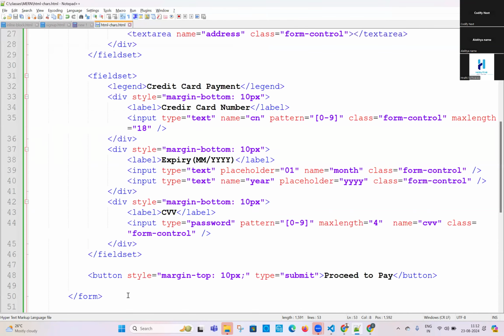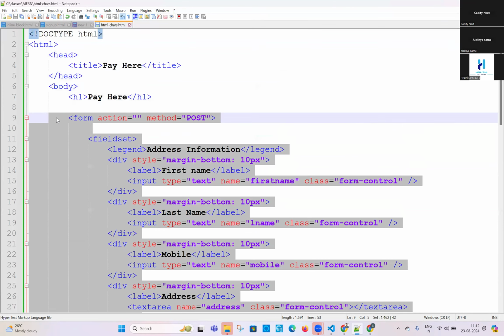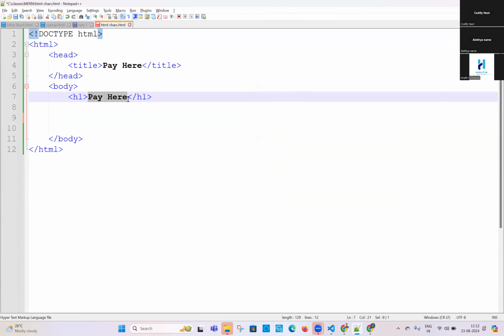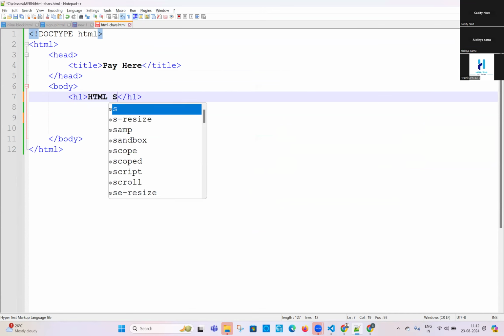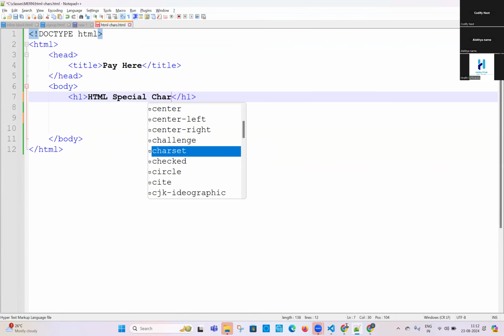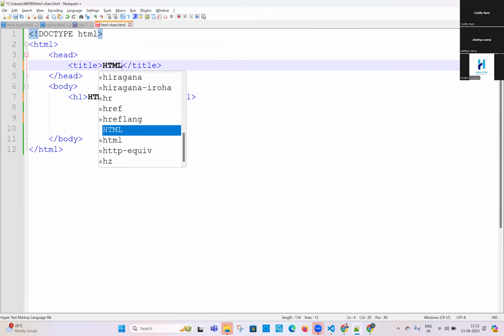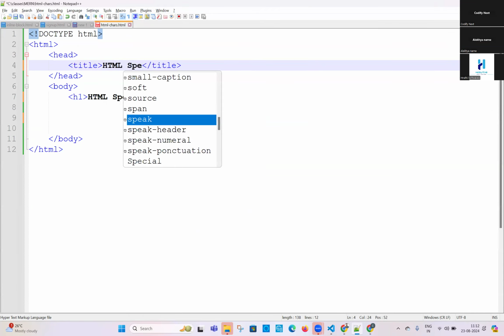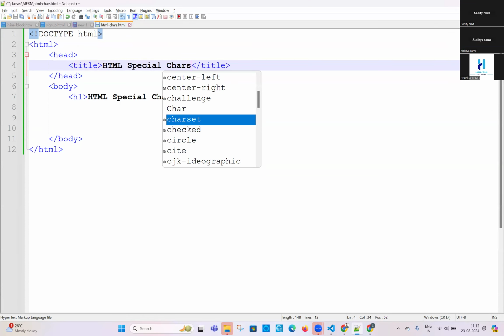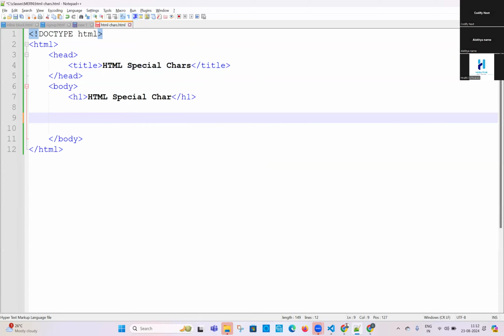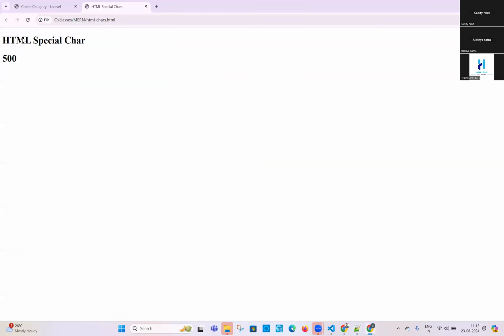HTML special characters, .html is the file. Let us remove all this stuff from here. I'm removing everything. Simply you can write HTML entities, HTML special characters. Of course, we also call them HTML entities. Anyone is okay. For example, I want to pay some price, 500 rupees. I'm writing 500. I want to pay. But if you run this file, what output are you going to get? 500 only. But I want to display a dollar symbol in front of it.